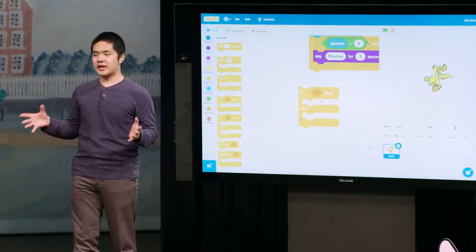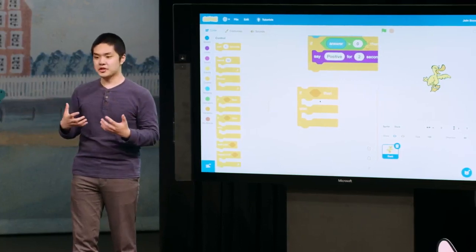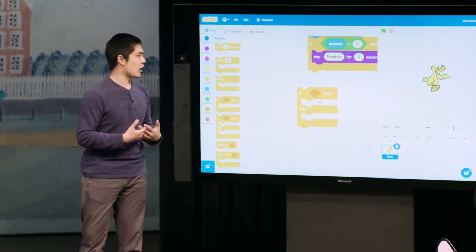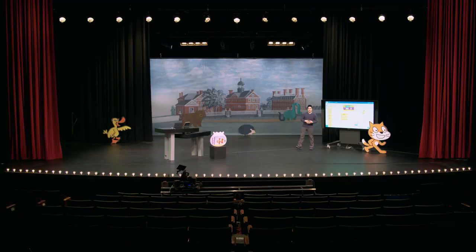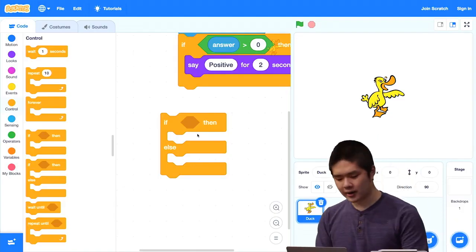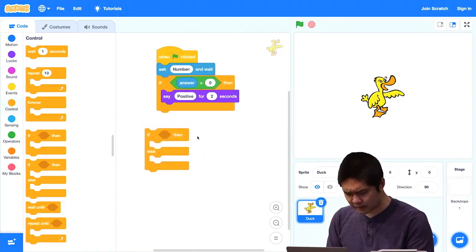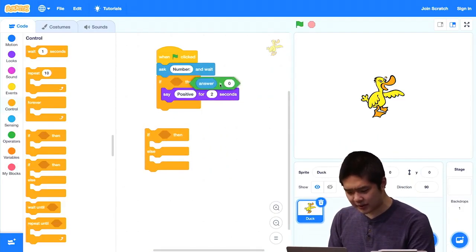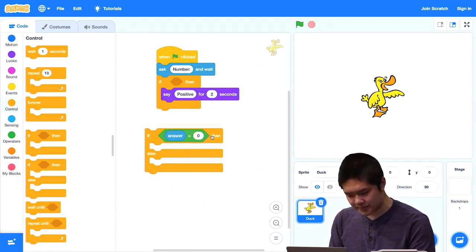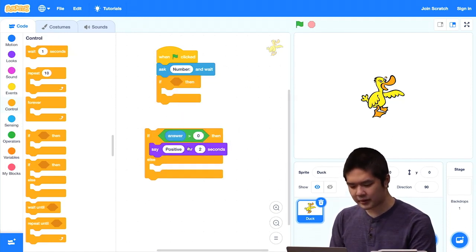So regardless of the answer to the question, we're going to make a decision about which of these two blocks we're ultimately going to run. And we can use that now to handle both possibilities. Either the number is greater than 0 or it's not. And so here, I'll take this answer greater than 0 block, drag it into this condition. And in that case, we're going to say positive.